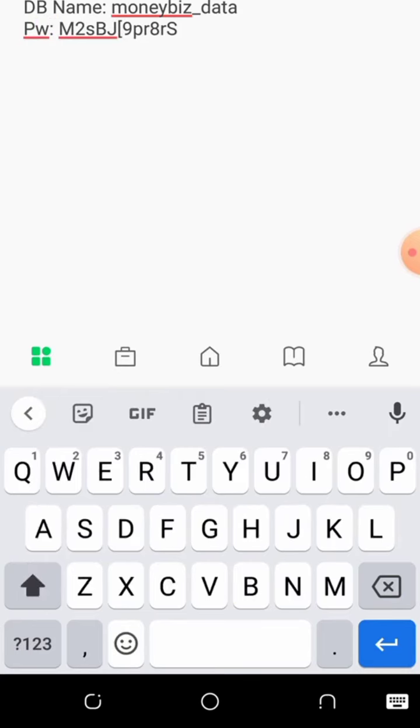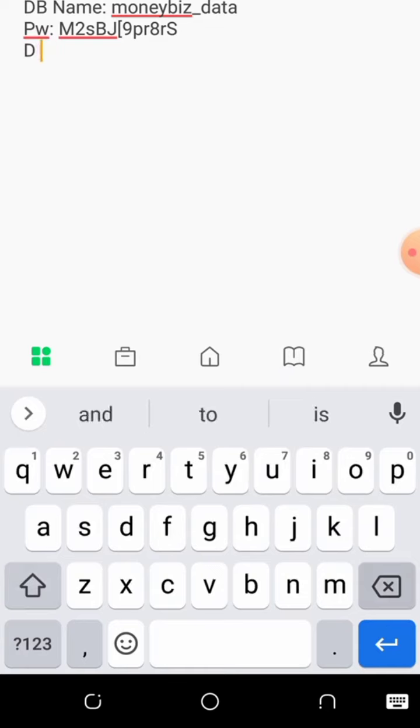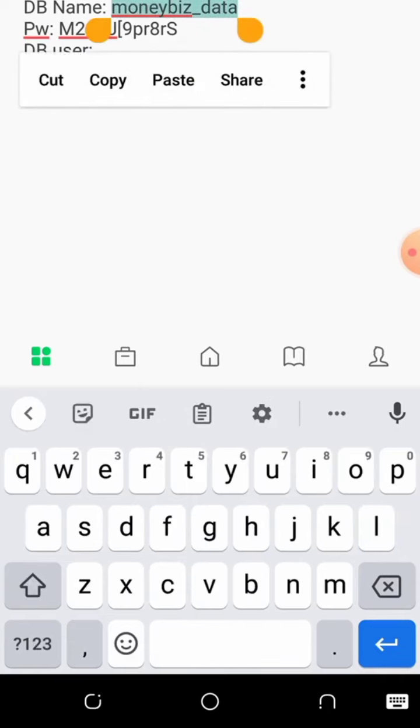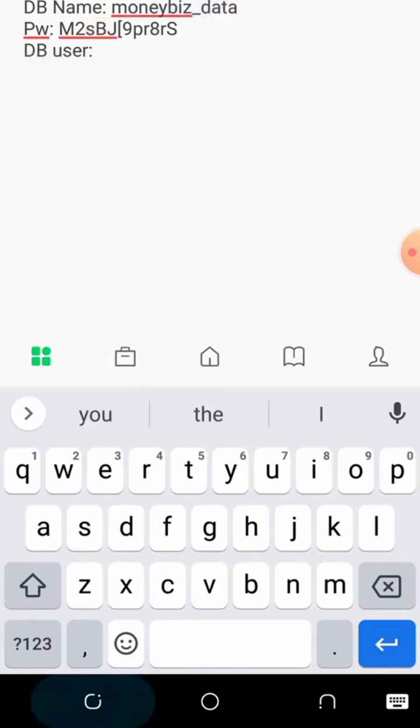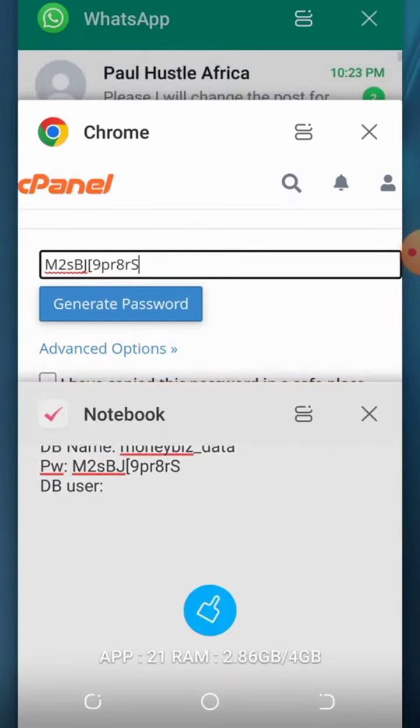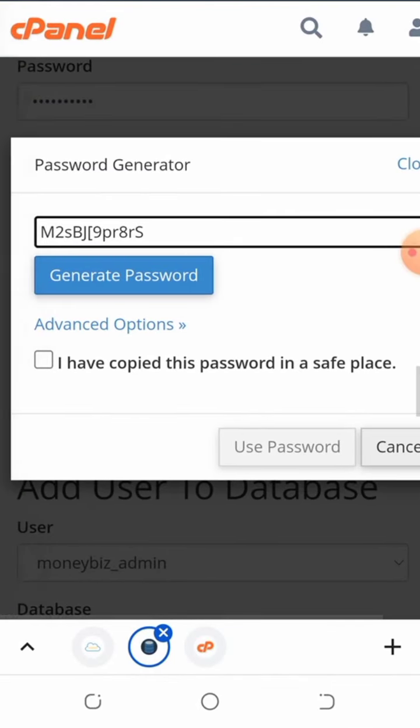And remember your database username that you also created, your DB username. Just make sure that your DB username is the same as your DB name itself. So I'm just going to copy these things. Okay, so our DB username, I'm going to click on use password. I want to use that particular password.